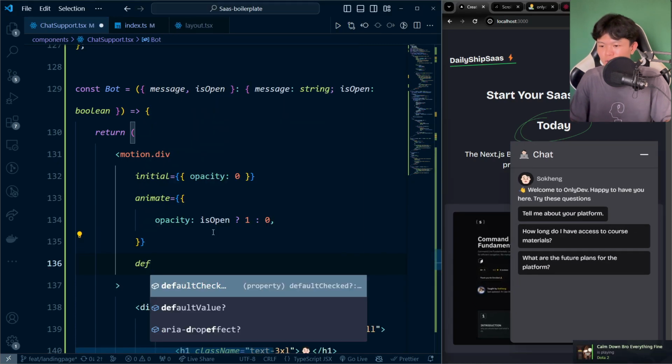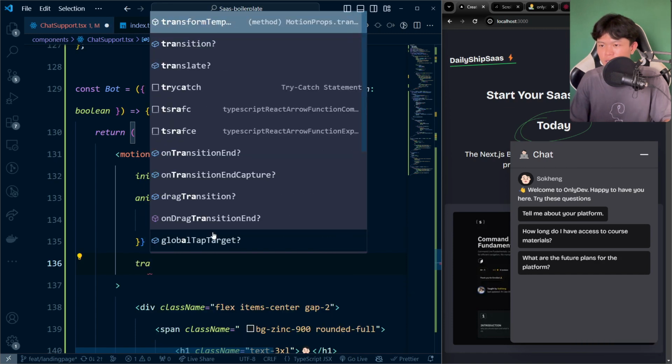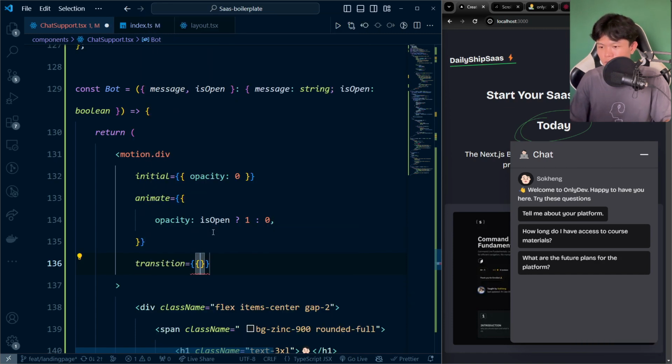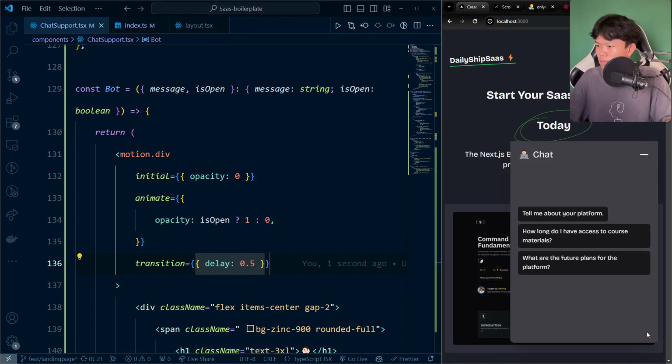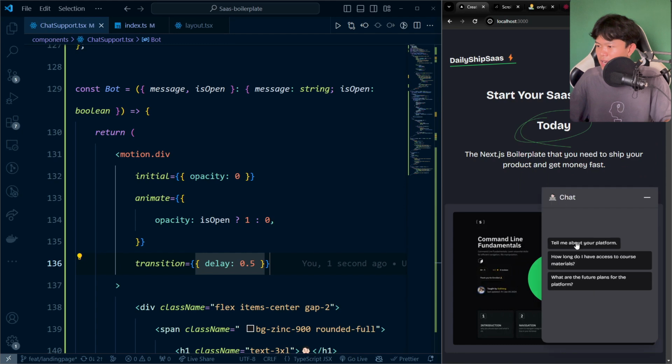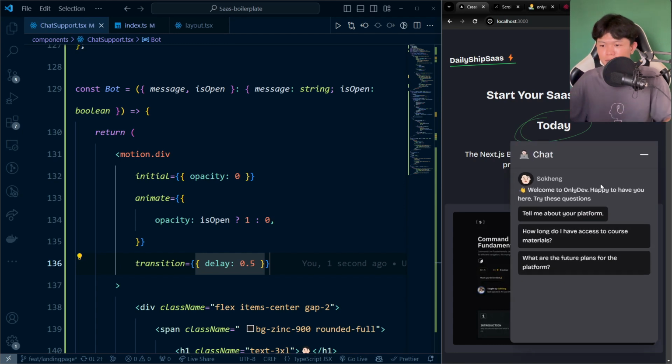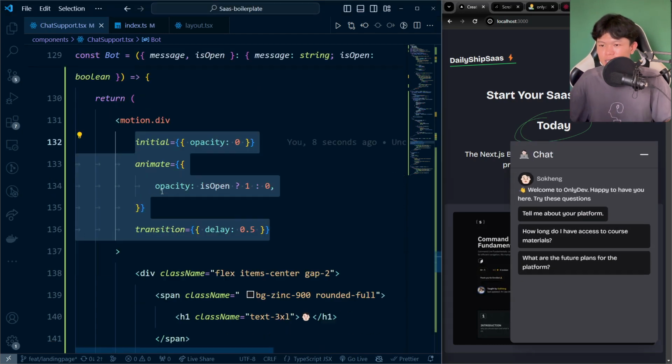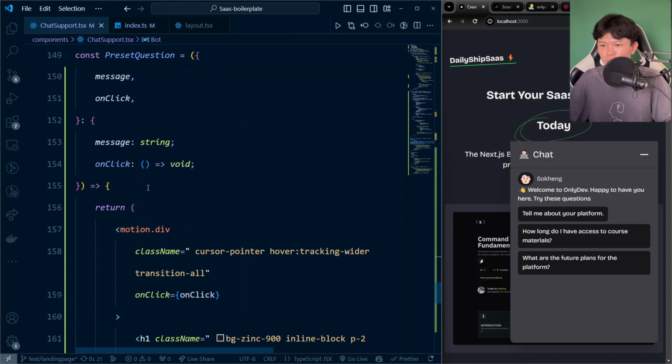So right now let's try to do some delay transition. I think the transition on this one, I'm going to do a delay of 0.5 second. Okay, cool. Right now if we go up, you can see we have some delay right here. So it pops up right here. Nice.